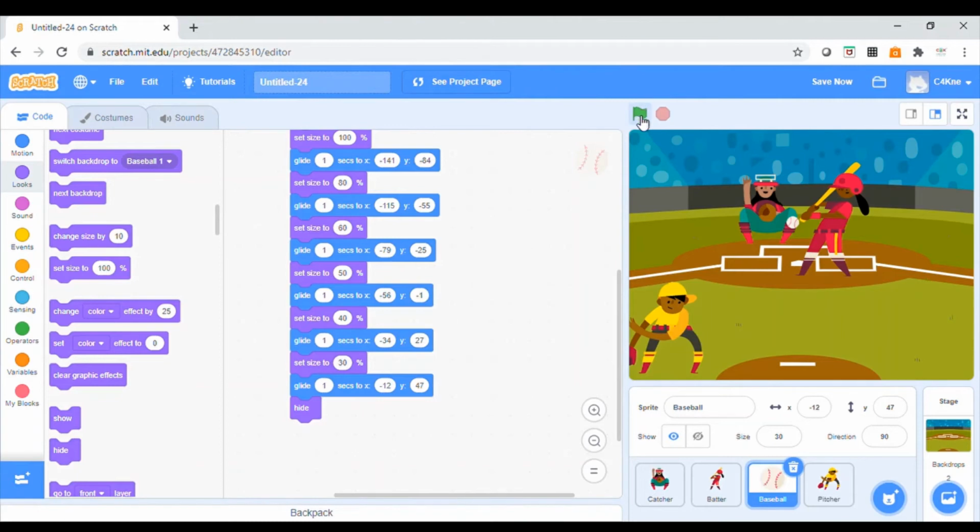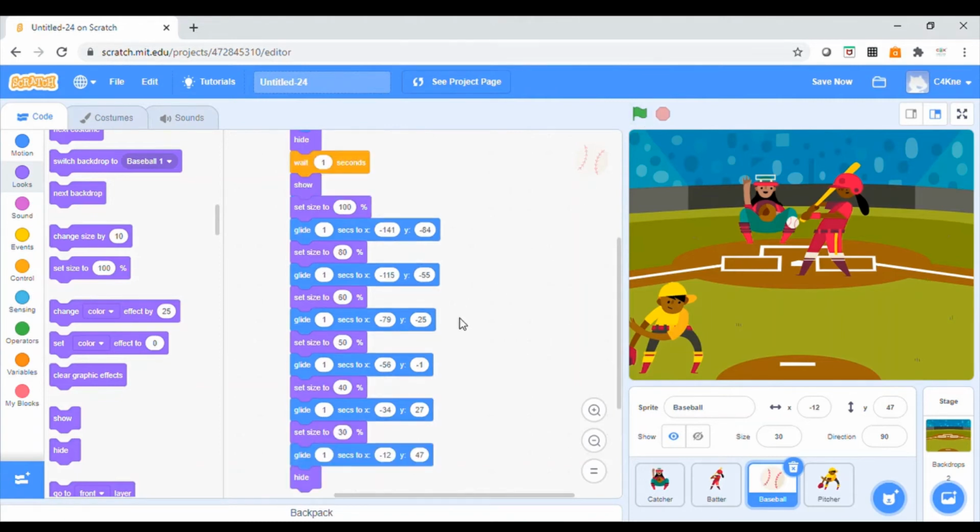Let's press our button. Just zoom up so you can see the whole code. Well, it's going. And fantastic.